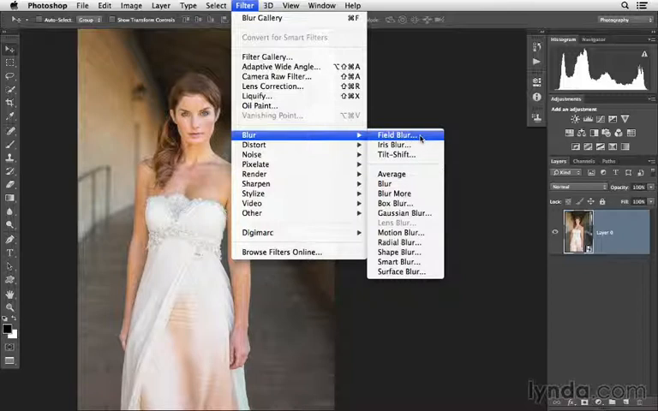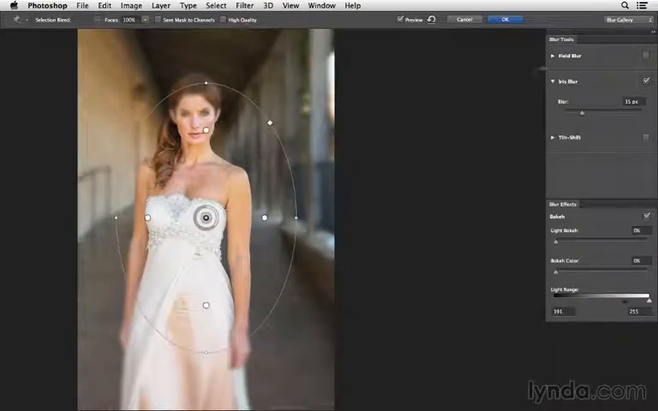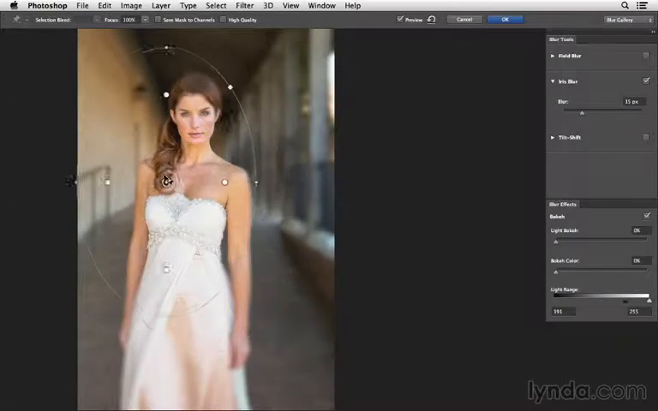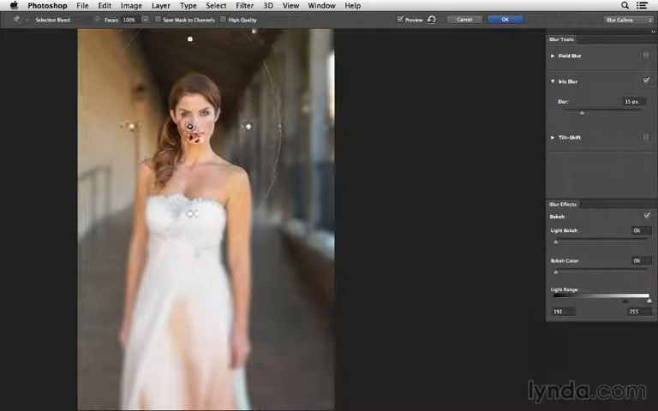Now when we click on any of these menu items, what will happen is it will launch our image in what's called the blur gallery. Here you'll notice that the Photoshop interface will disappear, and we have some different panels and on-screen controls. Now we can click and drag this around. In doing that, we can control the area that's affected by the blur. Here you can see the area inside of this shape is protected. The area on the outside, well, that's where the blur effect is being applied.